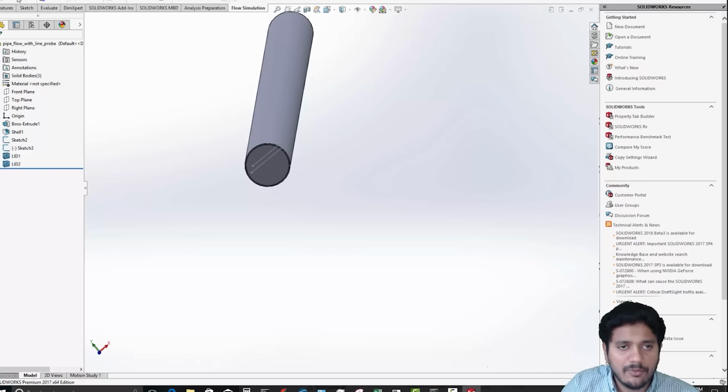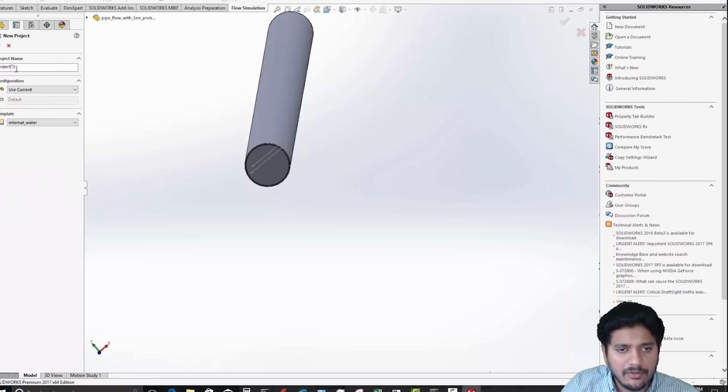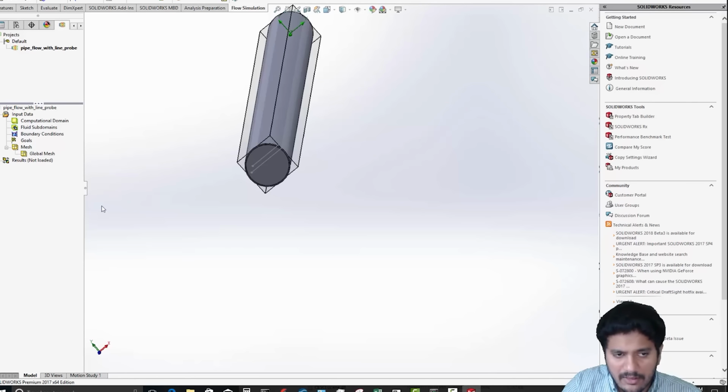So let's go to flow simulation, click on new, and the project name, I'm just going to call it pipe flow with line probe. All right, so that's going to be my project. And then let's first get started with the input data. So right click on input data and click on general settings.